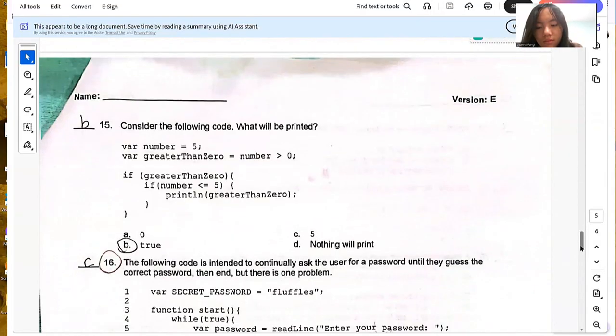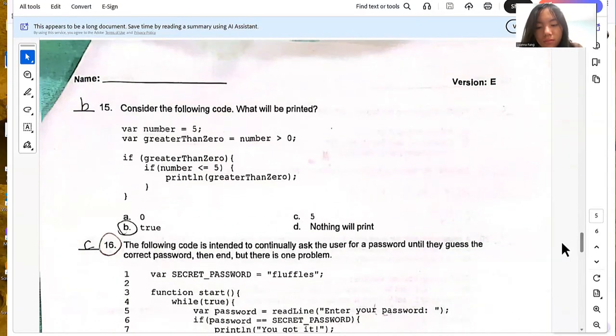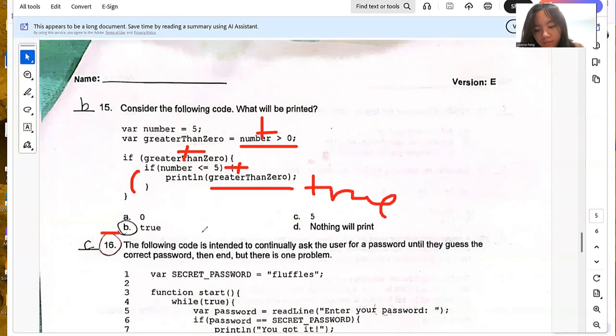Number 15, consider the following code. What will be printed? Number equals 5. Is number greater than 0? This one is true. And then greater than 0, this is true. If true, you go into here. Number less than or equal to 5, that's also true. You print your greater than 0, that is true. So you print true, B. Okay?